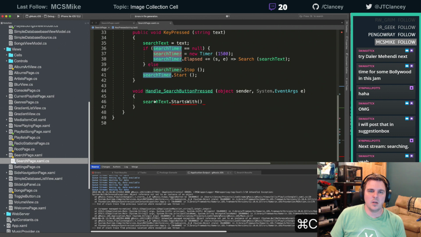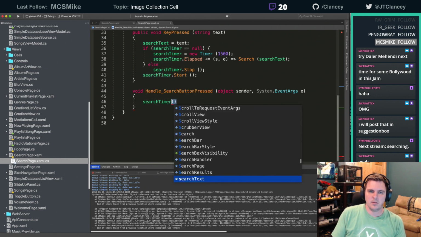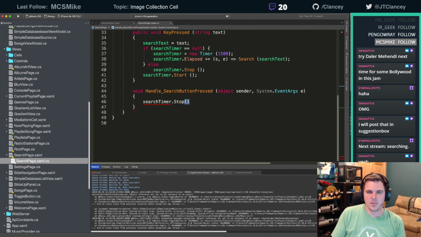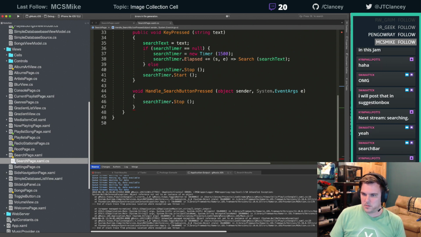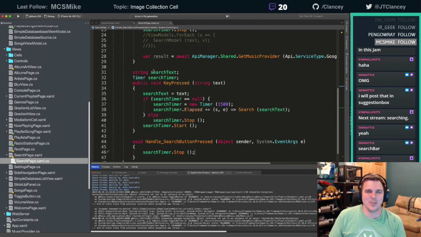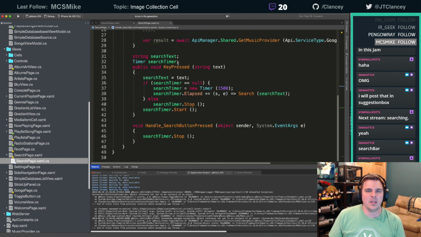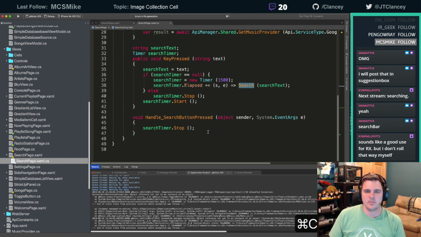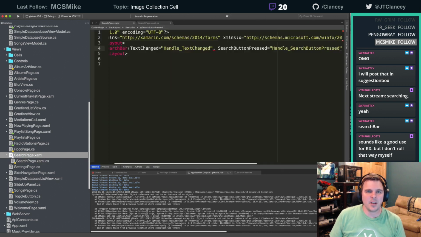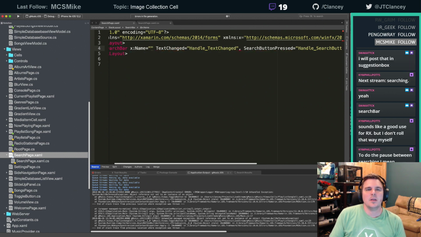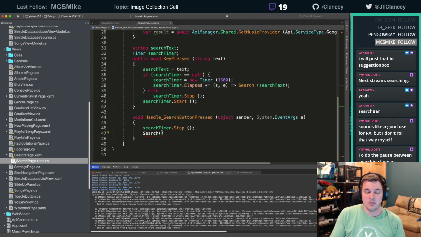Oh, search timer. Stop. I don't do Rx anyway. I just do it on my own. I can't help myself. All right, so now we'll just do search. Oh, I need to get the search doesn't send you that off. The x:Name is going to be search bar. All right, so we'll just have this stubbed and not do anything.